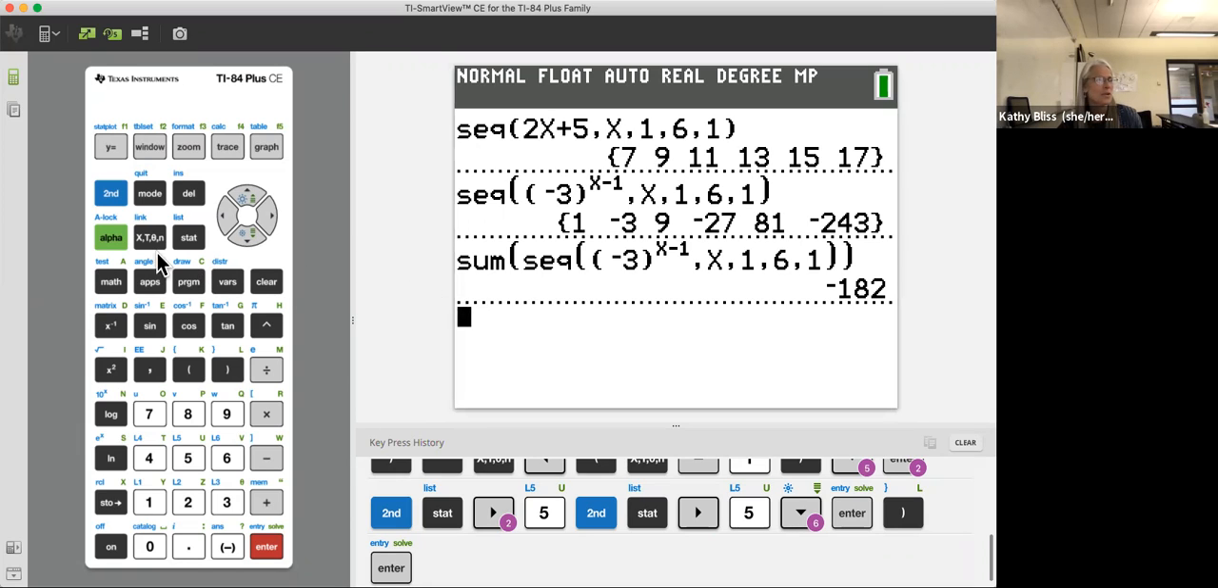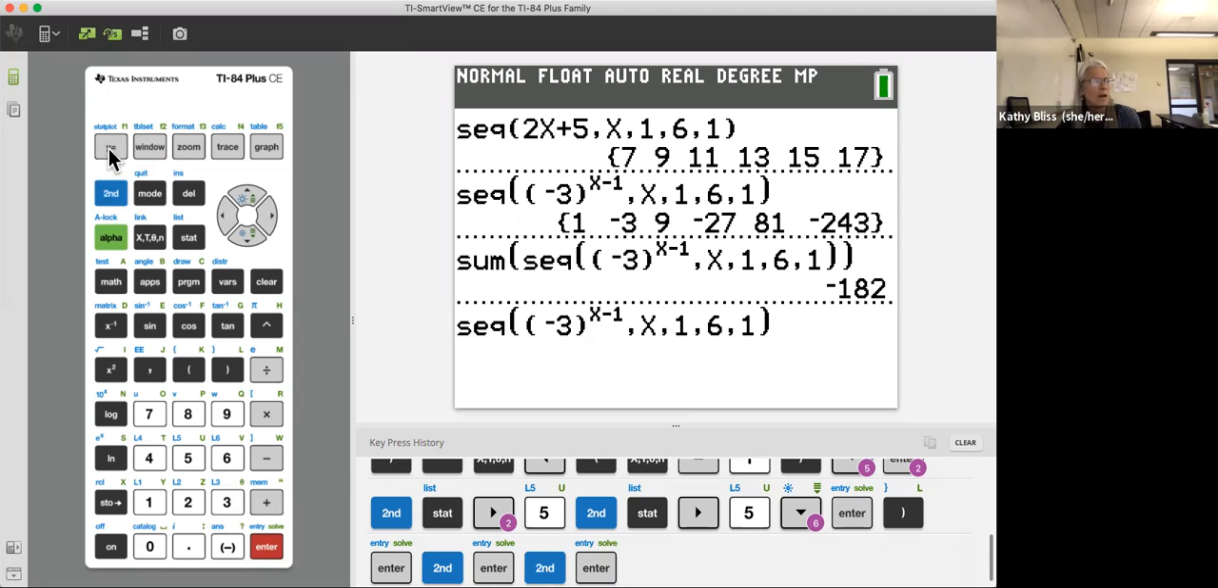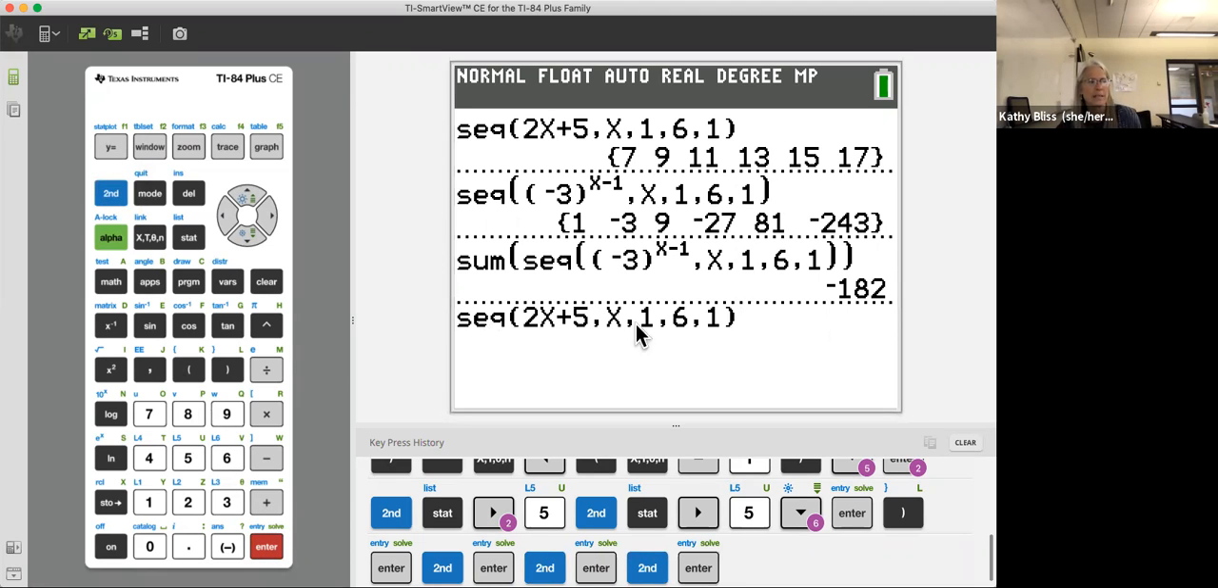All right, so let me show you. I'm going to show you a little trick so you don't have to do as much typing. If you do second enter, it pulls up the last thing that you did. I want that long sequence one up there, so I'm going to pull up that sequence 2x plus 5 with x from 1 to 6, and I want to do the sum of that.